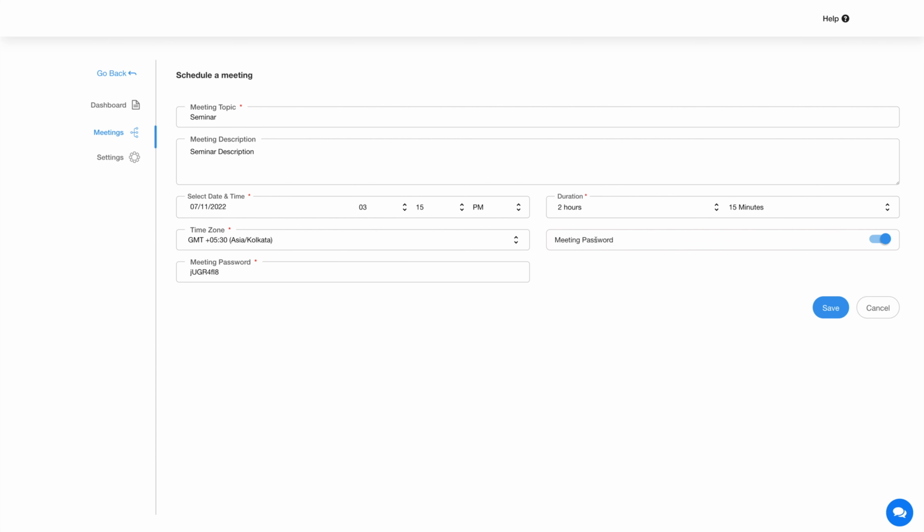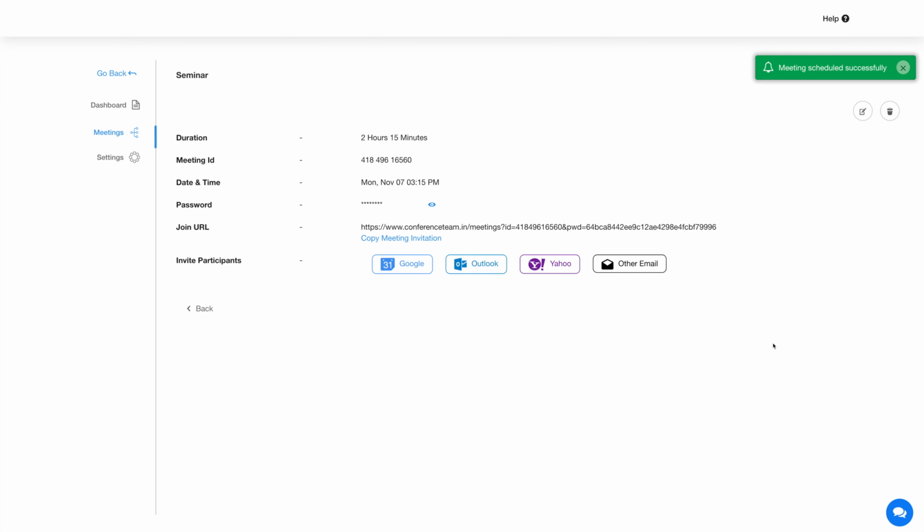Now, if you want your users to join the meeting without any password, you can disable the meeting password toggle button. Else, you can enable it. If you enable the meeting password toggle button, then a password will be randomly generated in the meeting password field. If you want, you can change the password as per your needs. Please note the users will need to enter the same password when joining the meeting. Once done, click on Save and you will see that the meeting has been scheduled successfully.